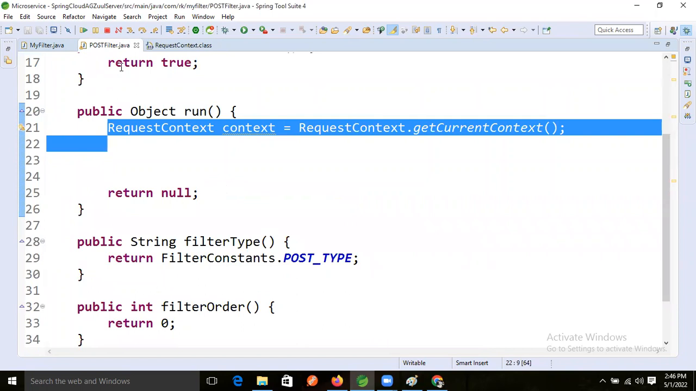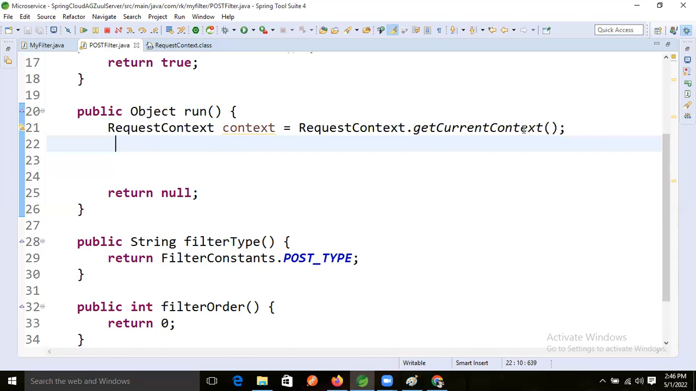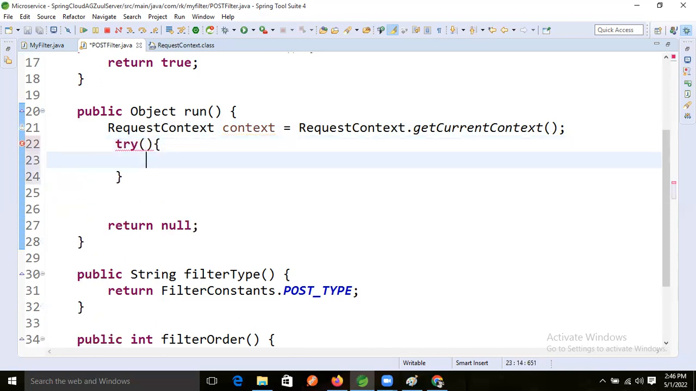Yeah. So now here what I'm going to do, I want to put the data in the post filter, right? In the post filter. So for that, what we will do now? I'm taking the try with resource. Inside that, what I'm going to do now.